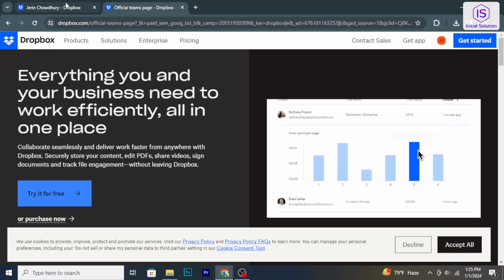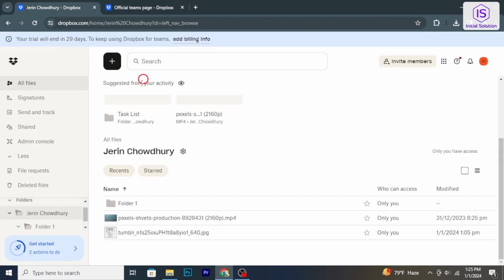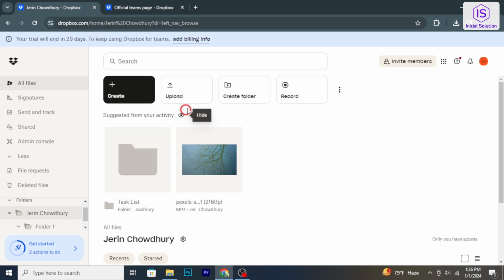Visit the Dropbox website and log into your Dropbox account. Once logged in, you will see the main dashboard or the file section. Click on the upload button or the new button, usually located near the top of the screen.